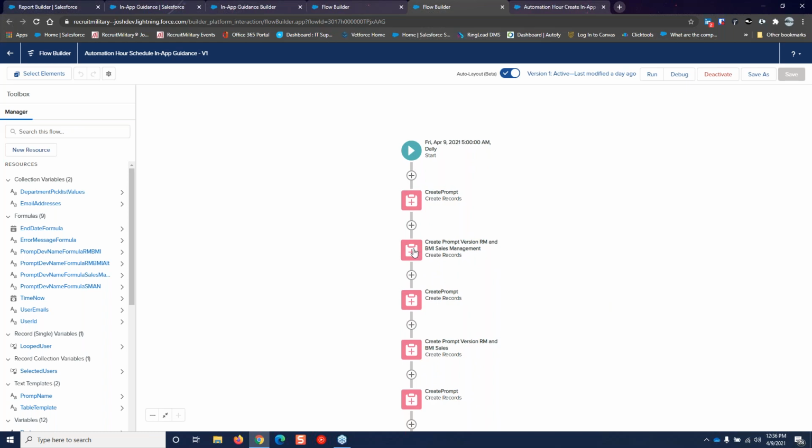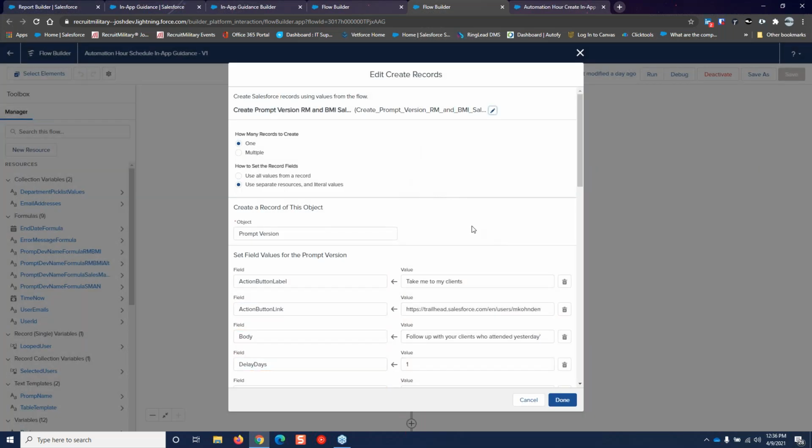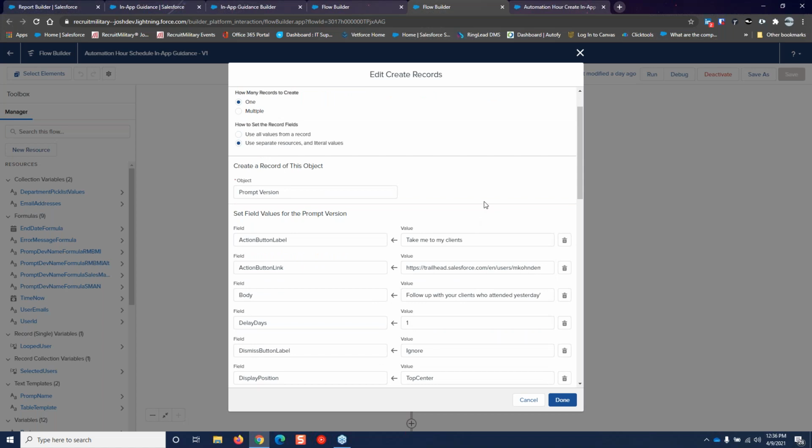So for each prompt, we're going to create a prompt version. When we look at our prompt version, this one is a little bit different from what we saw inside of our screen flow. So I'm actually adding a hard-coded label and links here. I did update this to just point to something different that we'll see here in a minute. So we have our action button label for my normal use cases taking me to my clients. And what that does is I'm redirecting them to a report inside Salesforce that has a list of all of their clients that attended a career fair yesterday.